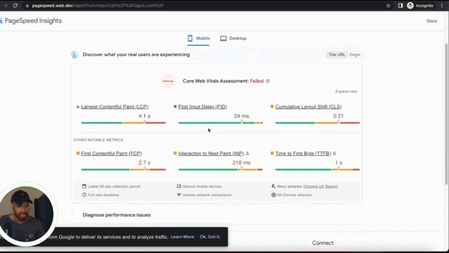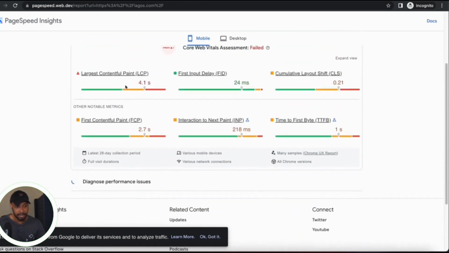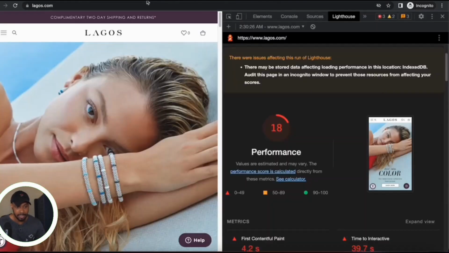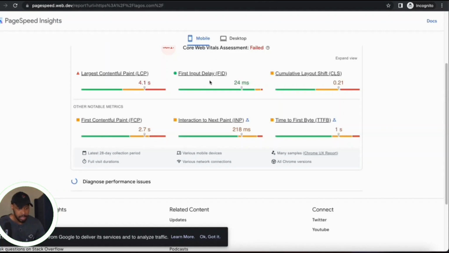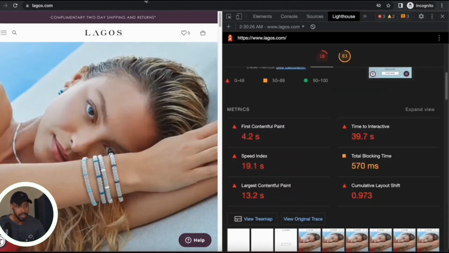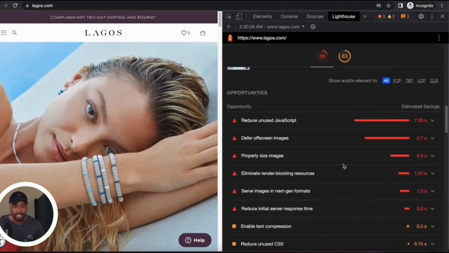As you see, it gives me similar scores as the other tests that I ran. There are these 6 metrics: first contentful paint, time to interactive, speed index, total blocking time, largest contentful paint, and cumulative layout shift. Look at the other test. A lot of the same metrics that are on the first test are on the second test, run with PageSpeed Insights.